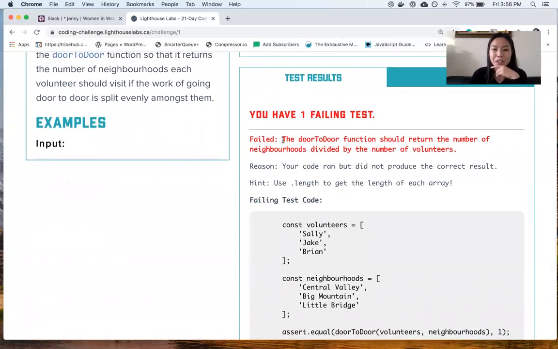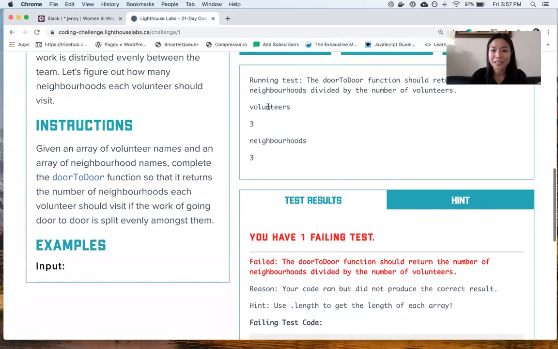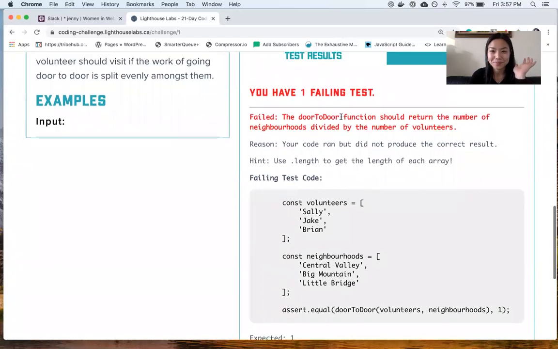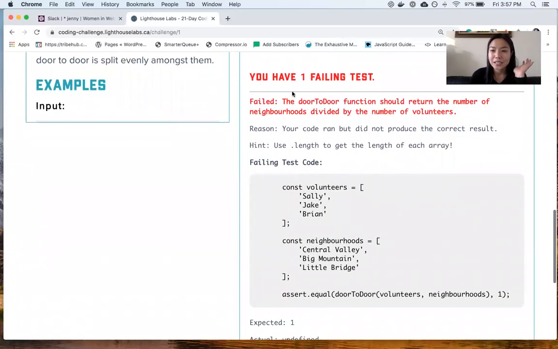So it says, okay, the door, well, it's because we haven't written any real code. I'm just printing information out. That's why this is failing, and it's what we expect, so it's good. Okay, so it says it's failed.